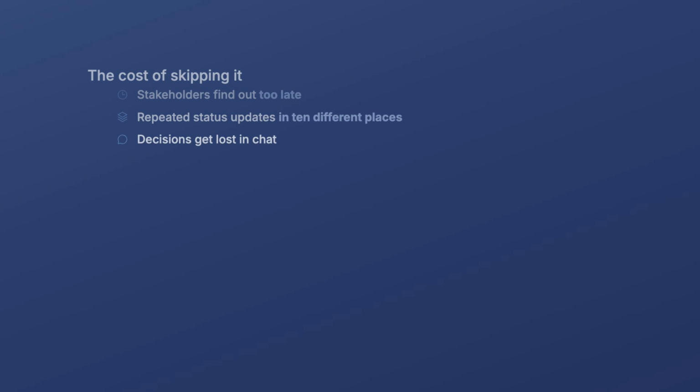If you treat your communication plan as just a formality, something you check off at kickoff and forget, you'll almost certainly run into one of three problems. Stakeholders find out about important news too late, your team wastes time repeating the same status update in 10 different places, or decisions made in a chat thread get lost, and later someone asks, "Wait, did we even discuss this?" In this video, I'll show you how to build a communication plan that actually works, not one that just sits in Confluence to check a box.